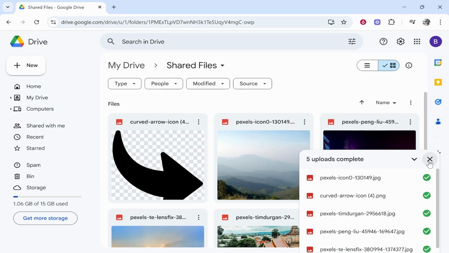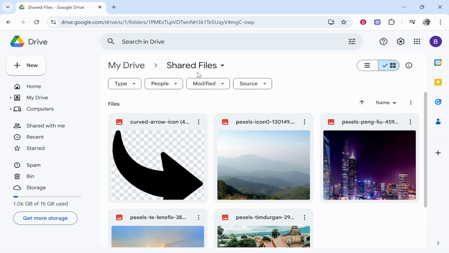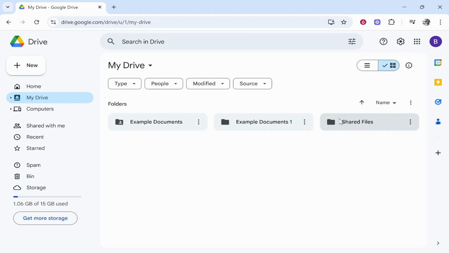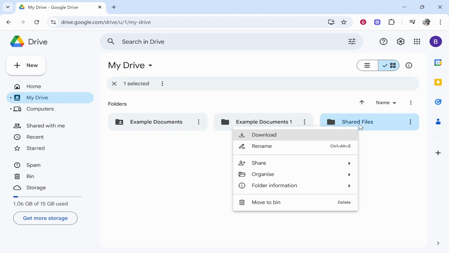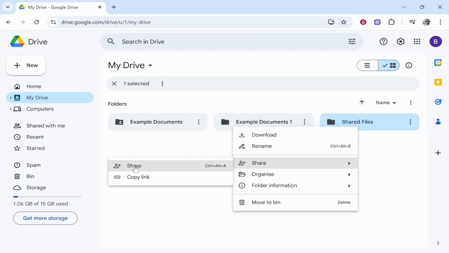Now we've got these files uploaded, we can close out of this and we can go ahead and share the folder. To do that, you can right click on the folder name and you can do this anywhere, no matter where you are on Google Drive. Then go to share and then click share again.